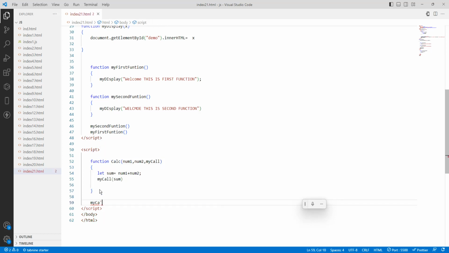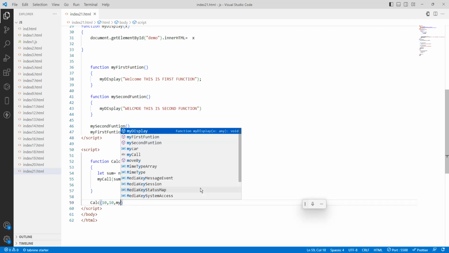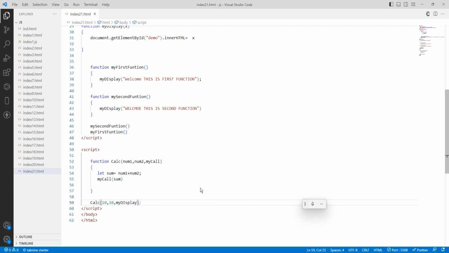Calc is my function. I want to pass the two parameters, 20 and 10, and then one more parameter, my displayer. I will call one more internal function, displayer. Okay, my displayer is a function name.